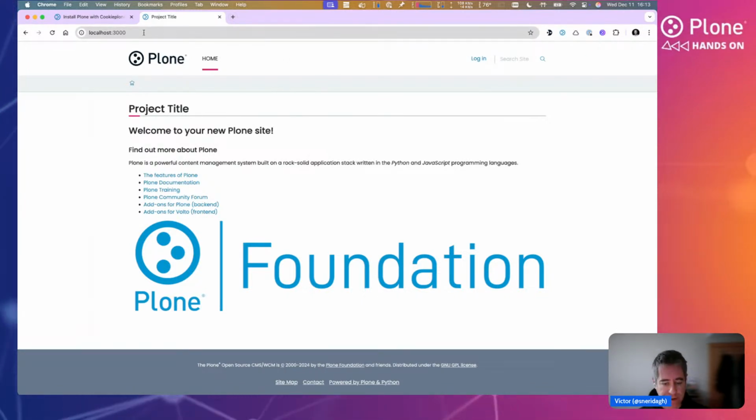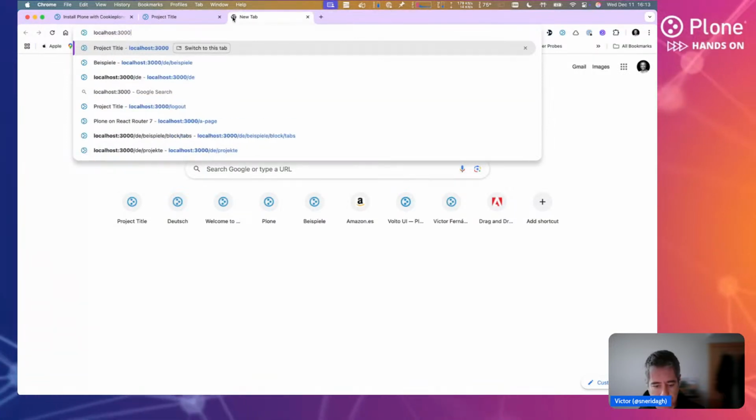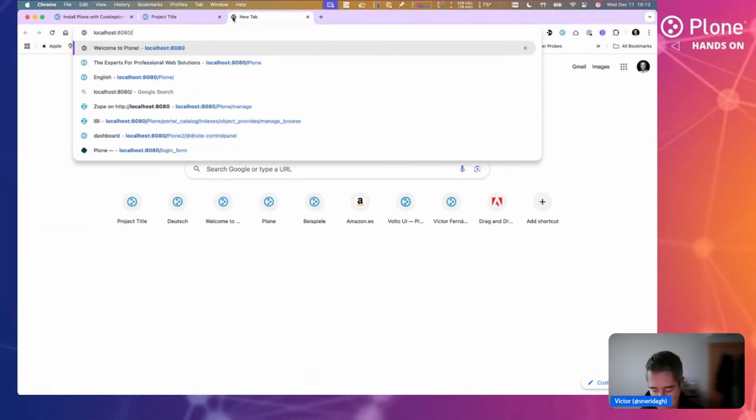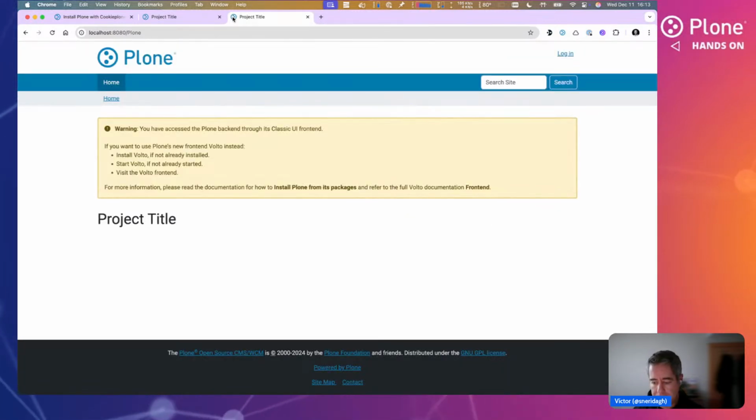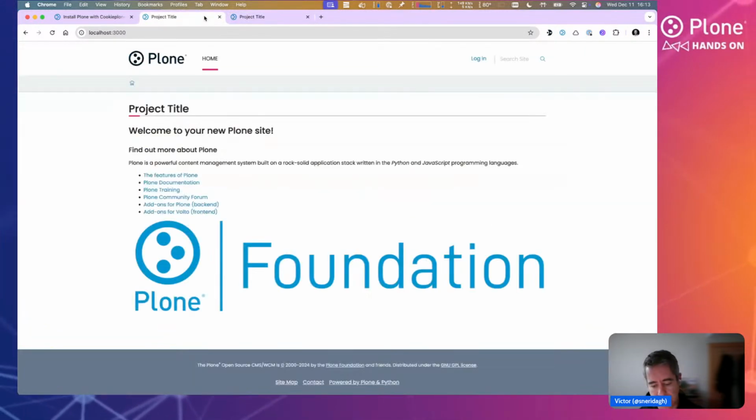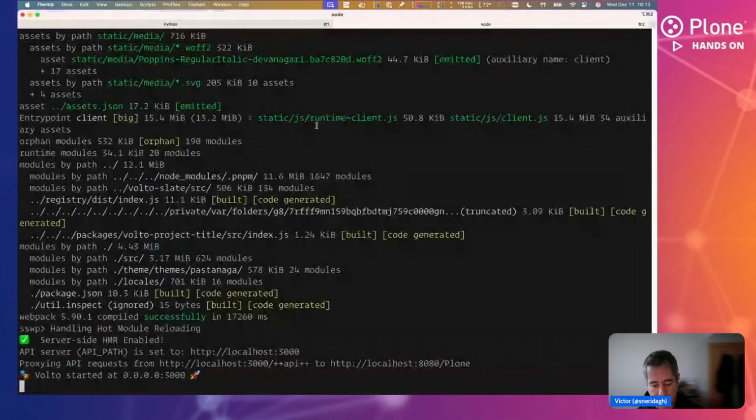Remember that this is the front-end port, but we have the back-end port also available in case we want to access the back end, and we have it in here in the usual place. So we have Plone Classic in here, the Volto process listening on 3000, and we have it all.